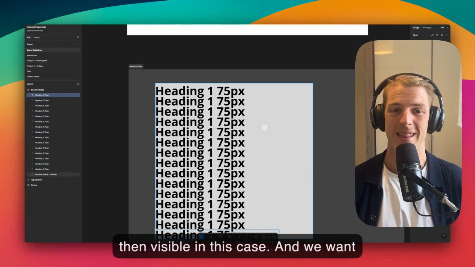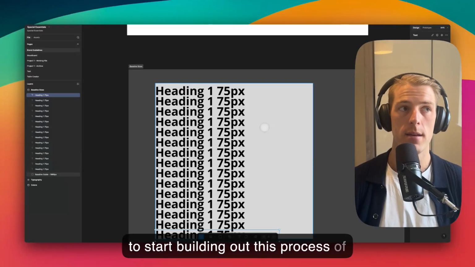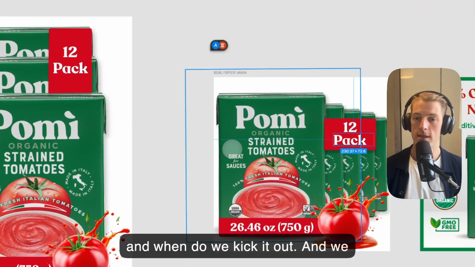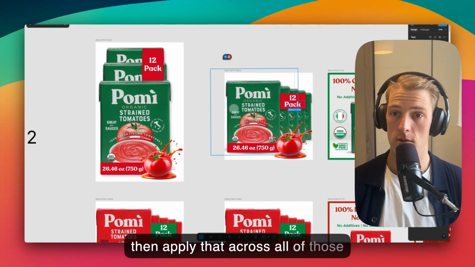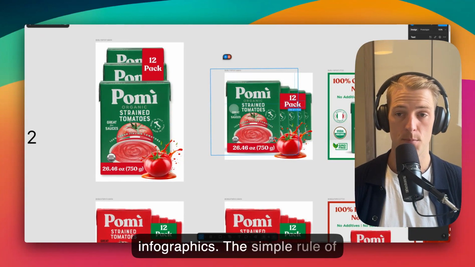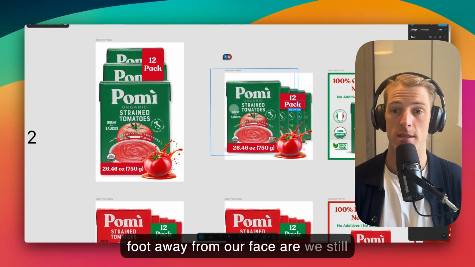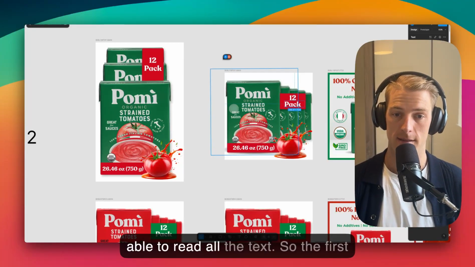We want to start building out this process of when is a text essentially too small, and when do we kick it out? And we then apply that across all of those infographics. The simple rule of thumb is: if we hold a mobile phone a foot away from our face, are we still able to read all the text?